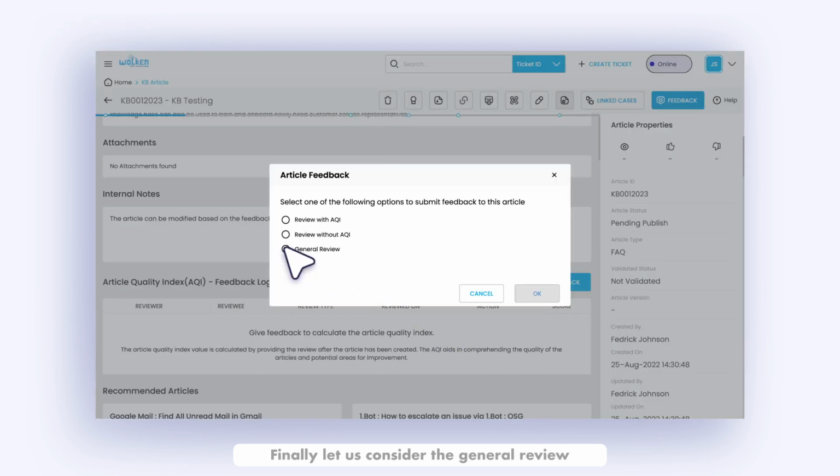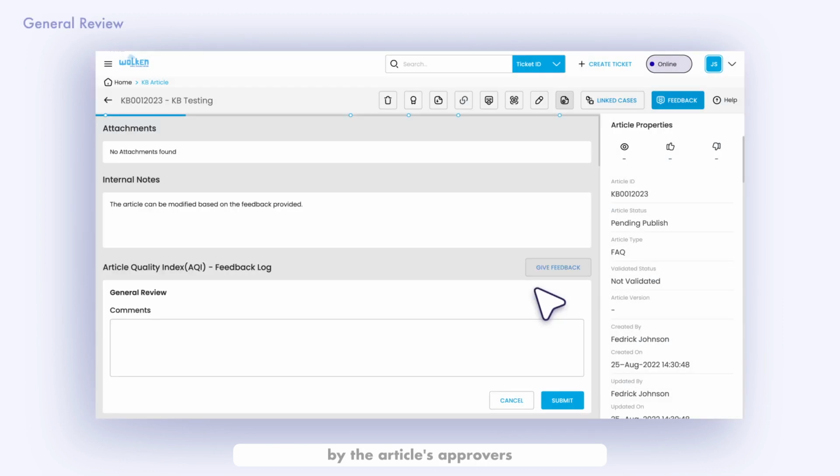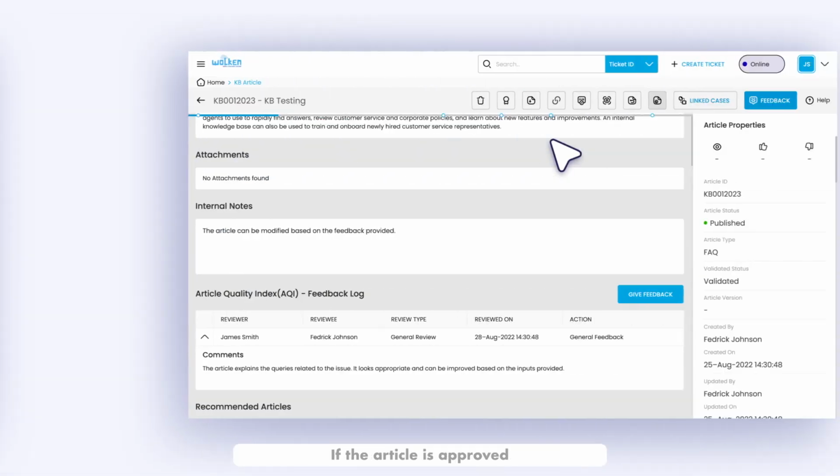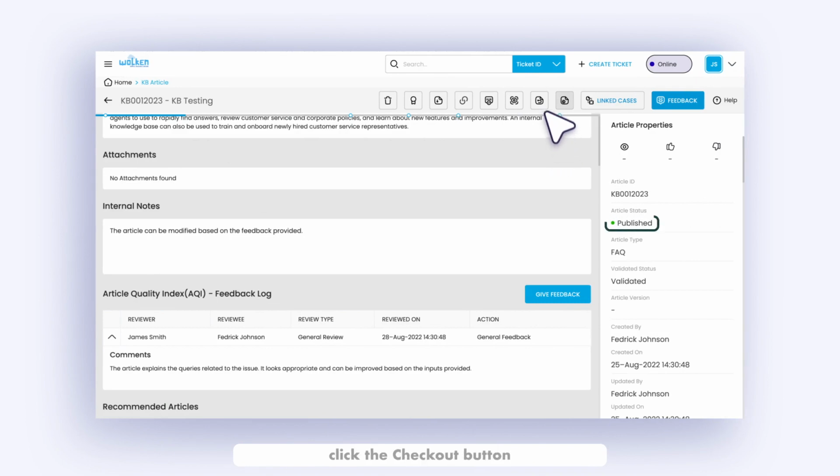Finally, let us consider the general review. General reviews are comments added by the article's approvers or other users viewing the article. Only the article reviewed, with or without article quality index, can be published. If the status of the article is pending publish, click the Edit button to edit it. If the article is approved and in the published status, click the Checkout button to make the necessary updates.